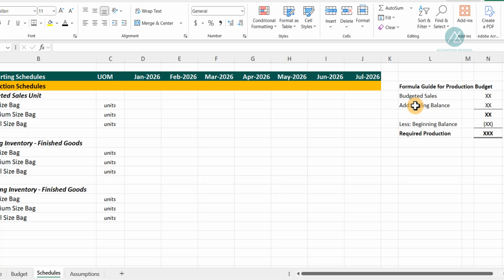First of all, we want to know the budgeted sales, because it's the sales we budgeted for that will determine the production we'll be making. But while we are doing that, let's have in mind that there is an expected ending balance we want to have in inventory. So budgeted sales plus the ending balance. Then there is an opening balance. If there's an opening balance, we need to less it to get the required or actual production. So this is what we're going to be using in the budget to compute.